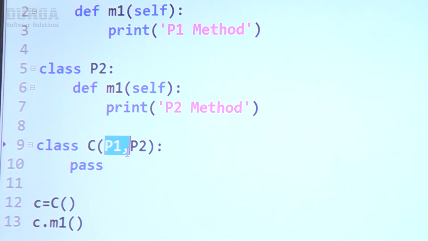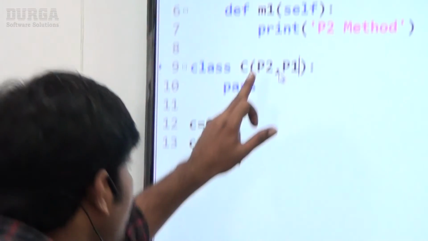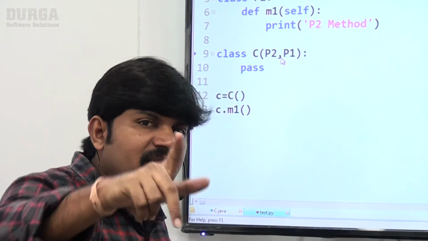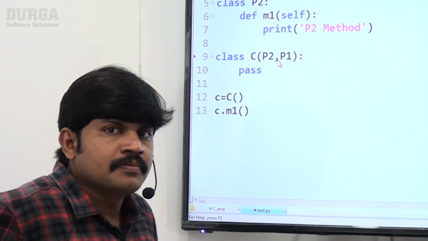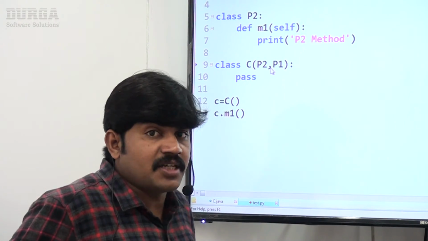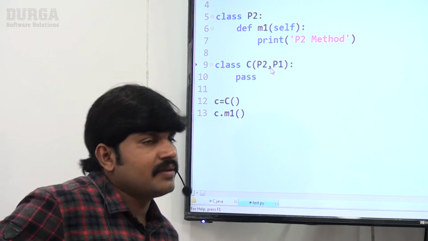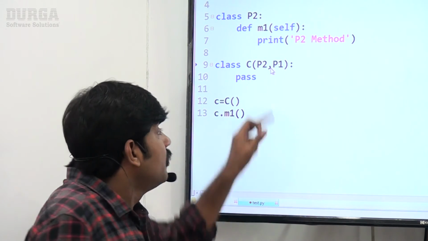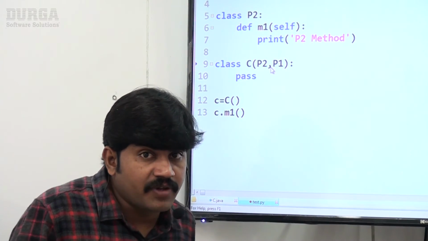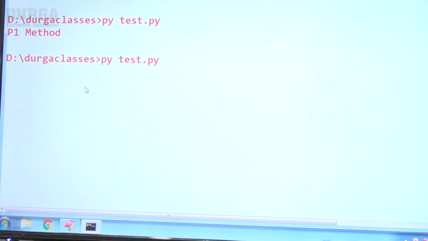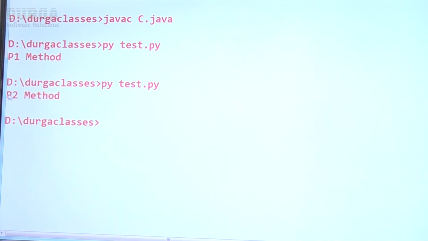If I change the order to P2 comma P1, can you please confirm which method will get the chance first? P2 method. If P2 doesn't contain it, then only P1 method will get the chance. Now have a look, observe that. Now P2 method is going to come.